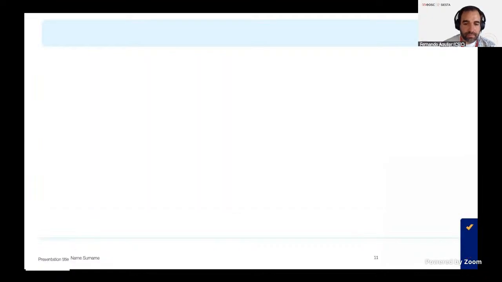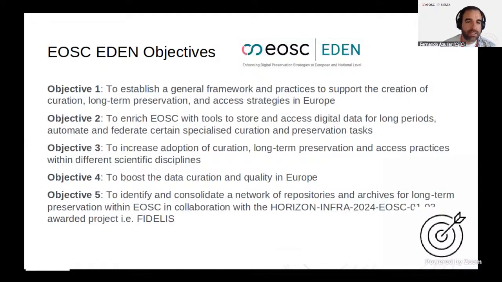In parallel, we have another project that is a sister of FIDELIS, EOSC EDEN, and it is focused more on the curation and preservation part. So to be trustworthy, the data repository needs to secure and ensure the integrity of the data, but also it should help to curate the data and to preserve the data in the long term. So this project is more focused on developing different tools and solutions to curate and preserve the data.